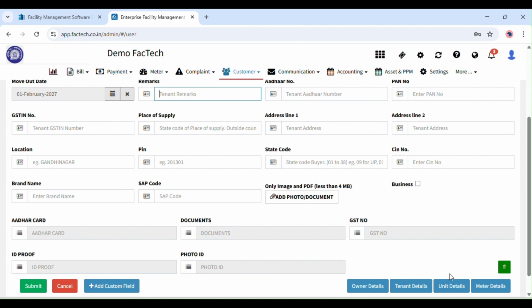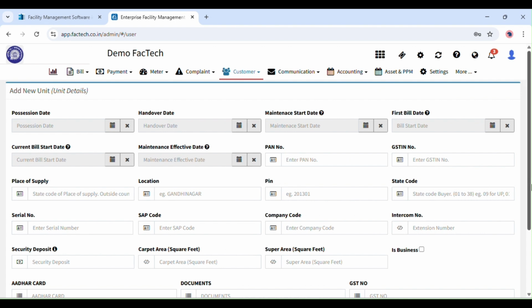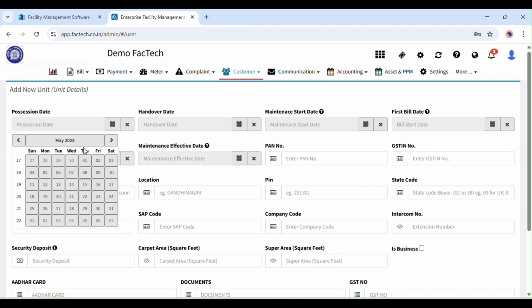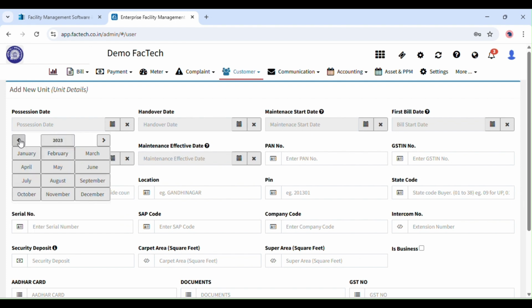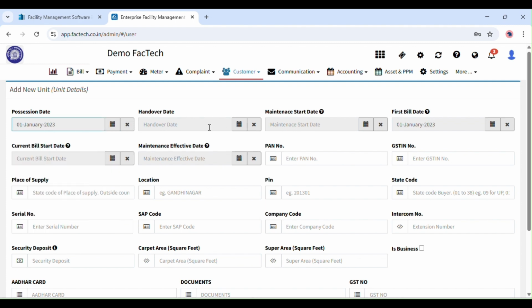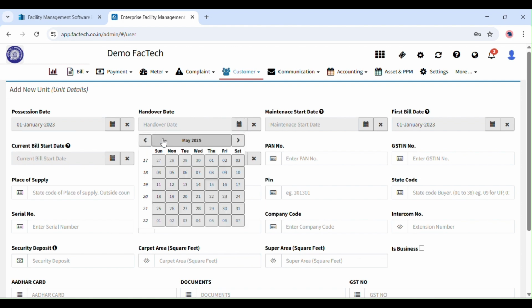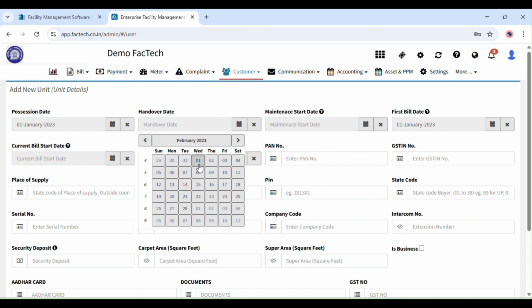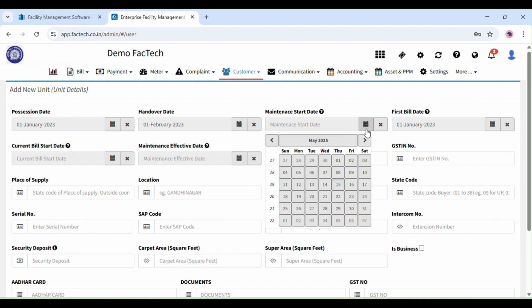And after this, we'll go to unit details. Now under unit details, these are important for billing, where you will be able to see possession date. So if the owner got possession in 2023, we'll just go on 2023 of Jan and click on the possession date. Then the handover date, let's say they got the handover in February of 2023, then we'll add that.